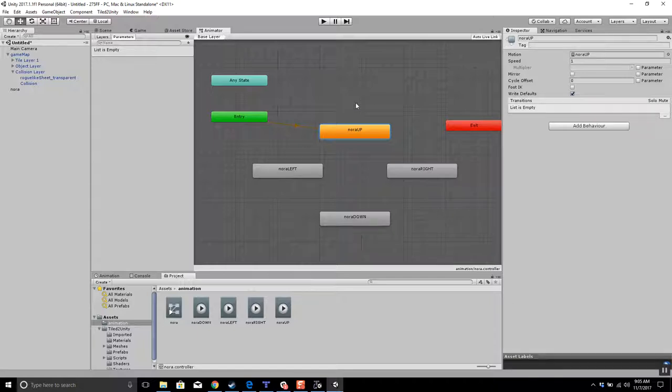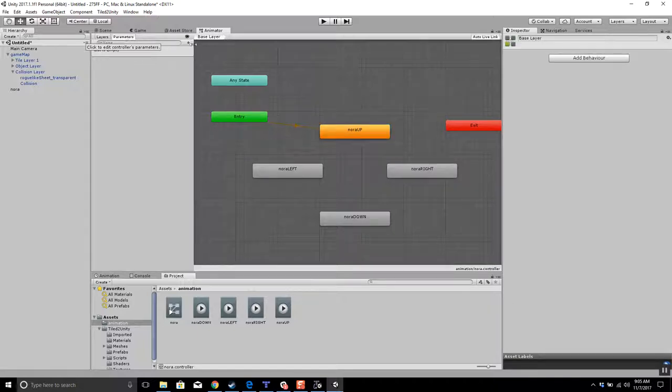All right. And then we'll create some transitions. Well, before we have transitions, we need to create our parameters. So we'll create some triggers. We'll have the up trigger. We'll have the down trigger. We will have the left trigger. We will have the right trigger.